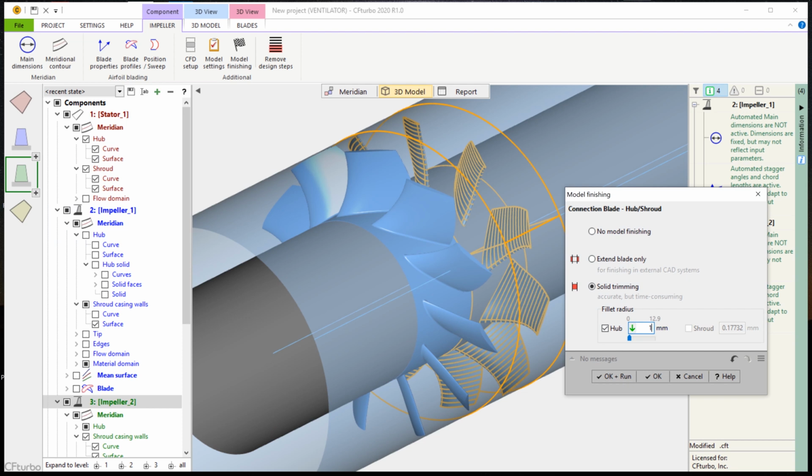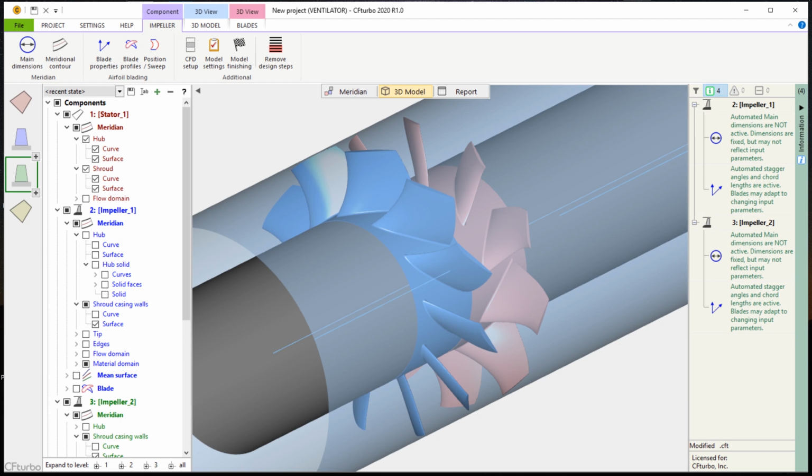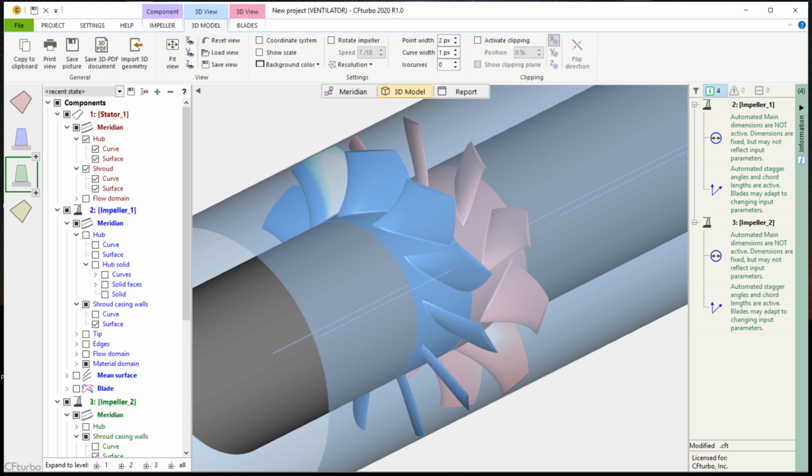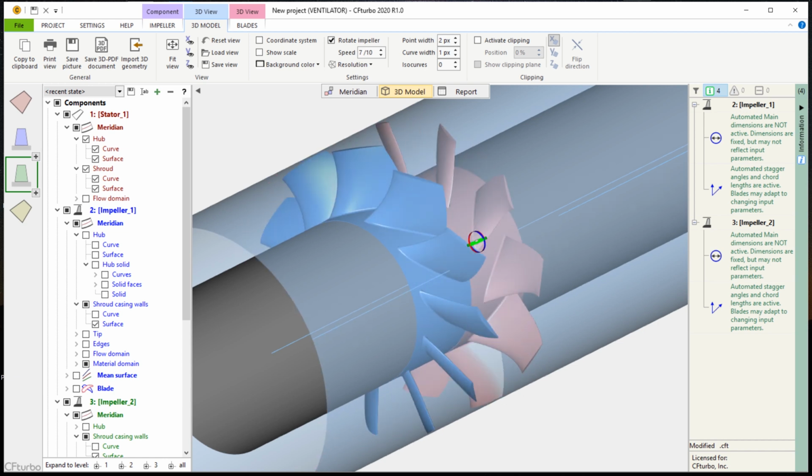Model finishing means a geometrical operation to create solid models for the fluid domain and for the material domain in excellent quality. This finishing is preconditioned for many geometry export formats. It will be used often, but not for all CAD or CFD systems.